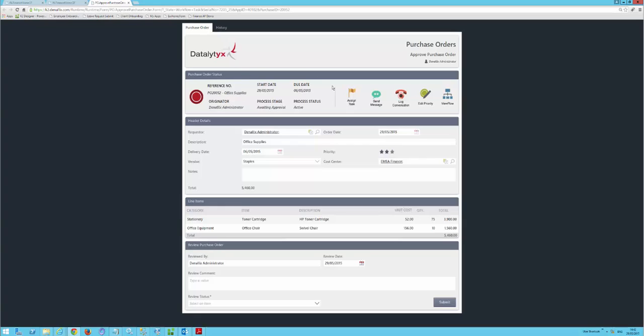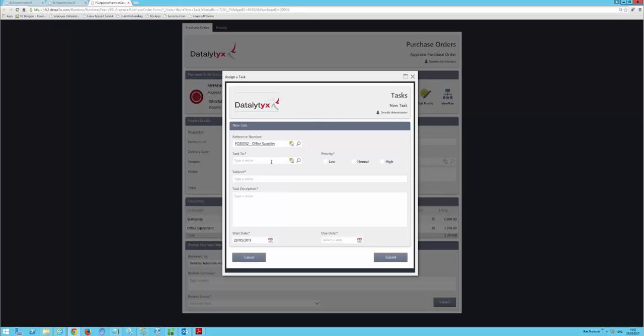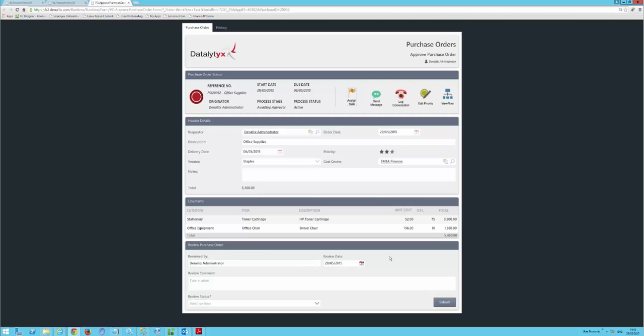Over to the right we have some actions that we can perform which are related to this purchase order. For example, I might want to assign a task to another member of the team. So in this instance, I'm going to assign a task to Bob. I'm going to get Bob to just make sure that our line item prices are up to date. I'm going to make this a high priority and give them till Monday to do that. So I can start off a new independent workflow specifically for Bob, but mapped to this purchase order.